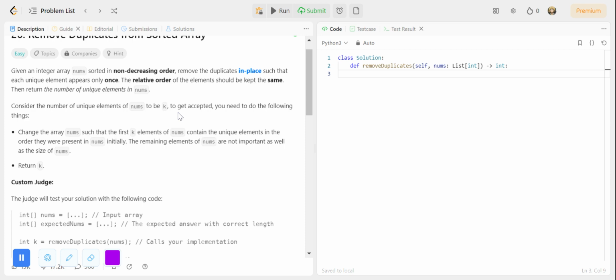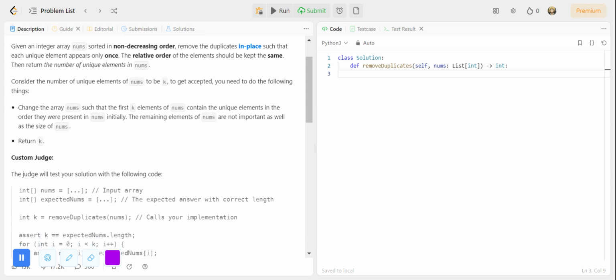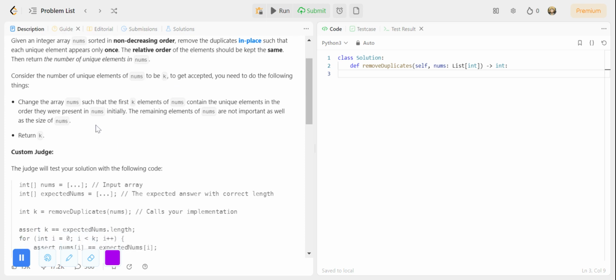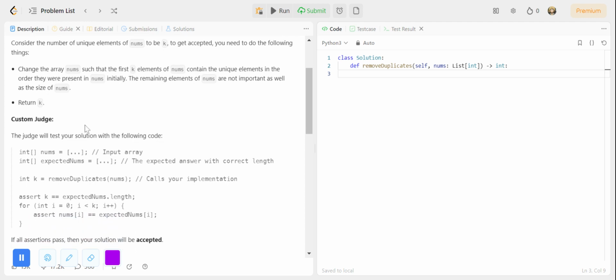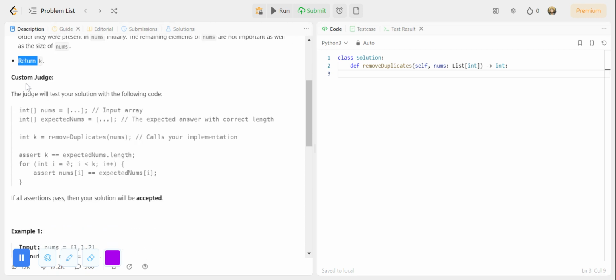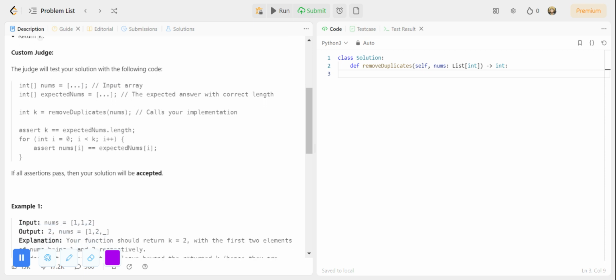To get accepted, you need to do the following things. Change the array nums such that the first k elements of nums contain the unique elements in the order they were present in nums initially. The remaining elements of nums are not important, as well as the size of nums. Return k. The custom judge will test your solution with the following code.